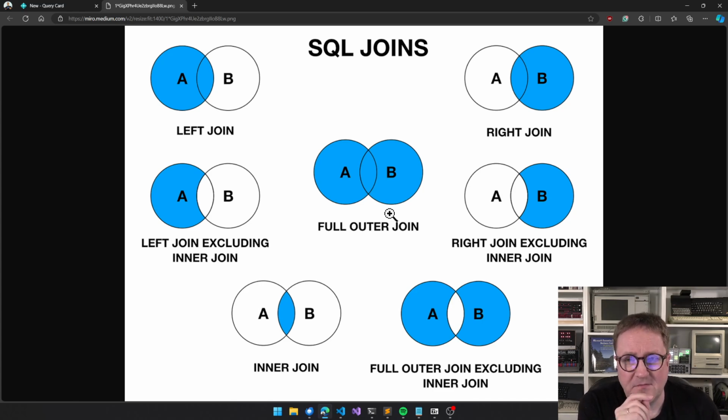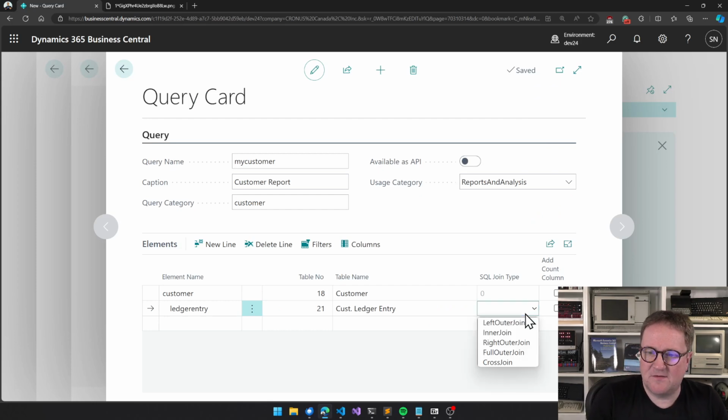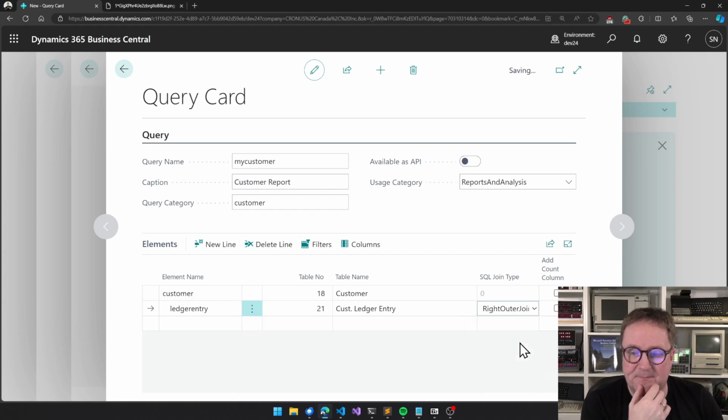But I think in this case, I want a right join. So I want all the customer ledger entries with customer information. So let's ask it to do a right outer join.